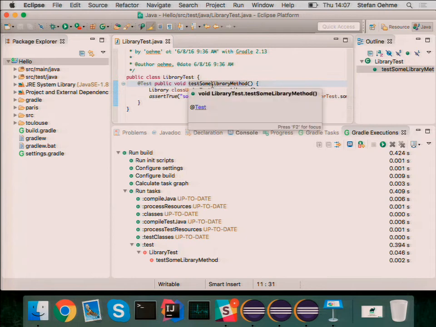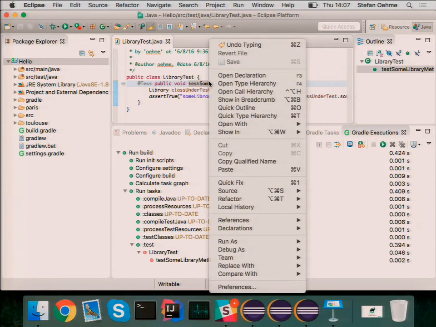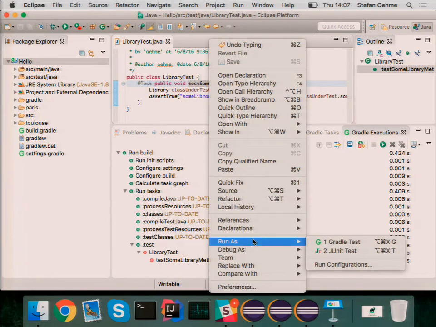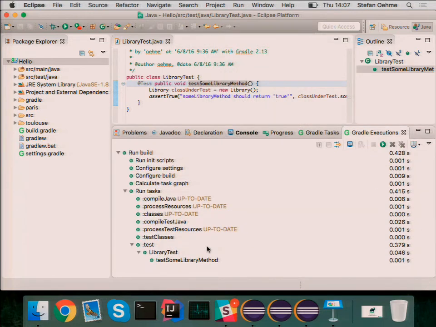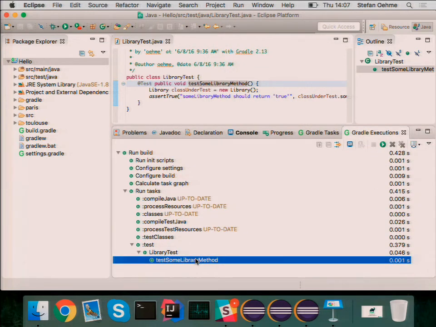And I can do the same. Of course, if I haven't run check before, what do I do? I don't want to run check just to select the test to run. So, of course, you can also do that from the editor. So you can just say run as Gradle test, and you get the same behavior. The test is run, now it's fixed.